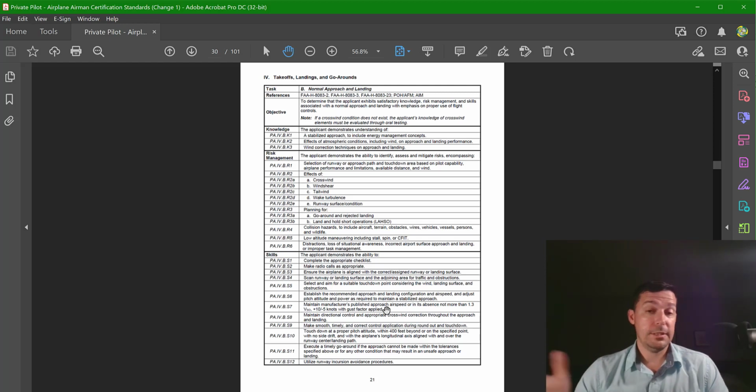Approach speeds and basically all useful speeds for the landing phase are calculated. We're doing a 1.23, 1.3, somewhere in there, times the VSO, and we're adding a gust factor. If there's a gust factor correction, if it's gusting 5 knots, I'm going to add 5 knots. If it's gusting 10 knots, I'm going to add 10 knots. If it's gusting over 10 knots, I'm just going to add a maximum of 10 knots, right?